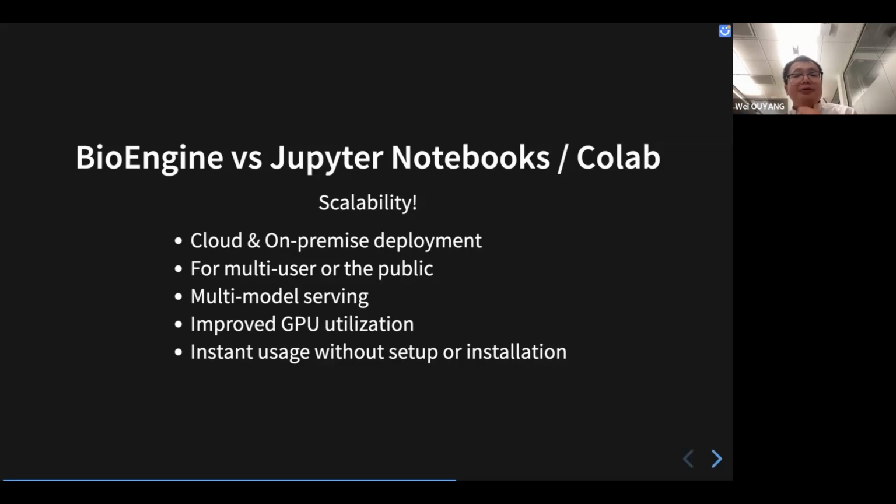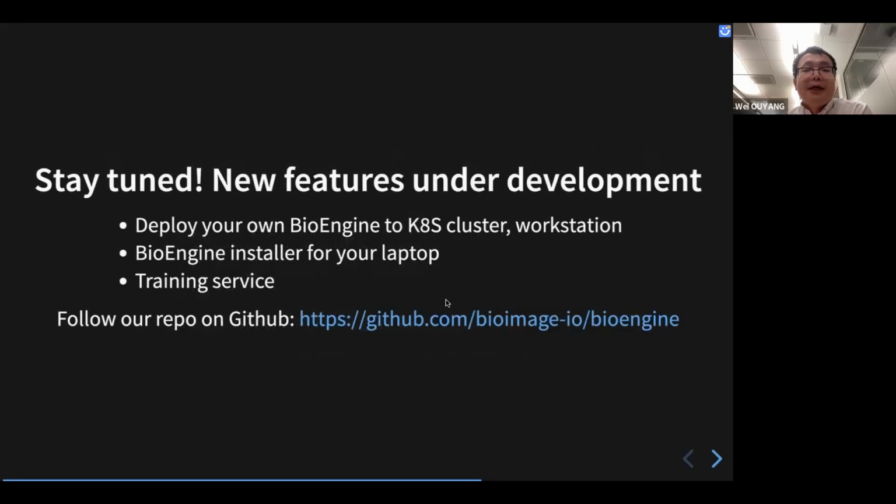BioEngine also aims to relieve the pain of setting up the dependencies, right? With Jupyter Notebook and Colab, it's a bit harder, although you can also use a container environment to make it easier. But the idea of BioEngine is that you have it up and running without worrying about the dependencies. So you don't need to set up and install, you just interact within your tool. Please stay tuned.